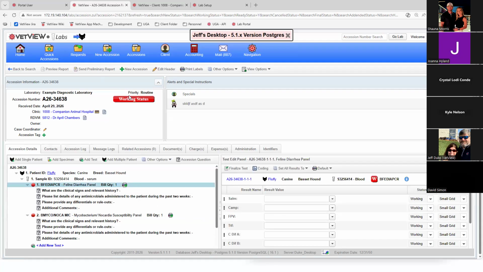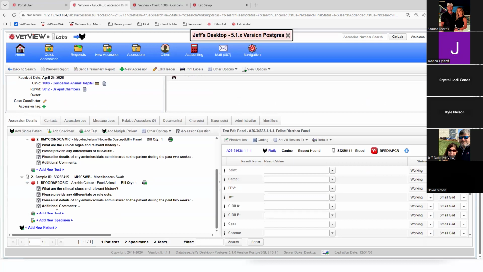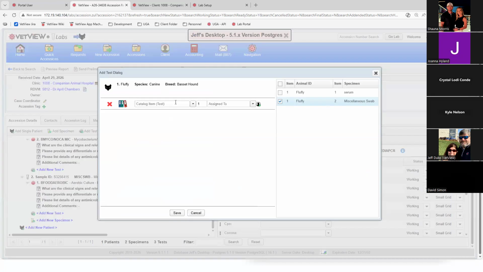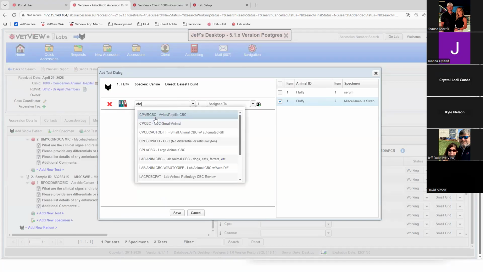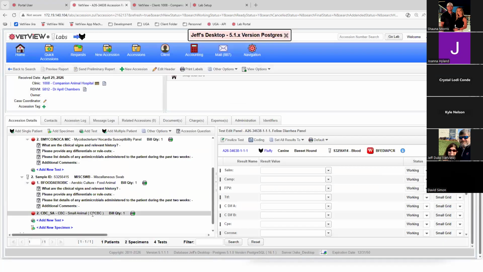Now, if it's in a working status, that doesn't prevent you from still adding more information. So if you say you have another test you need to add, you can just click on it, put in whatever, maybe we also need to do a CBC. You can do that. You can add whatever you need to. So just because it's in the working status doesn't prevent you from anything.